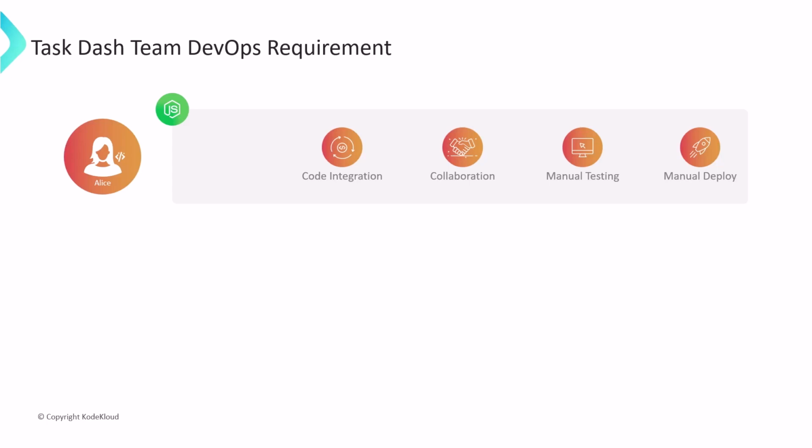With infrequent integrations and testing, software releases carried more significant risks. Deployment of software to various environments, including development, staging, and production, was primarily a manual procedure. To tackle these challenges, Alice and her team have opted to implement a continuous integration and a continuous deployment pipeline and have outlined the following key steps.